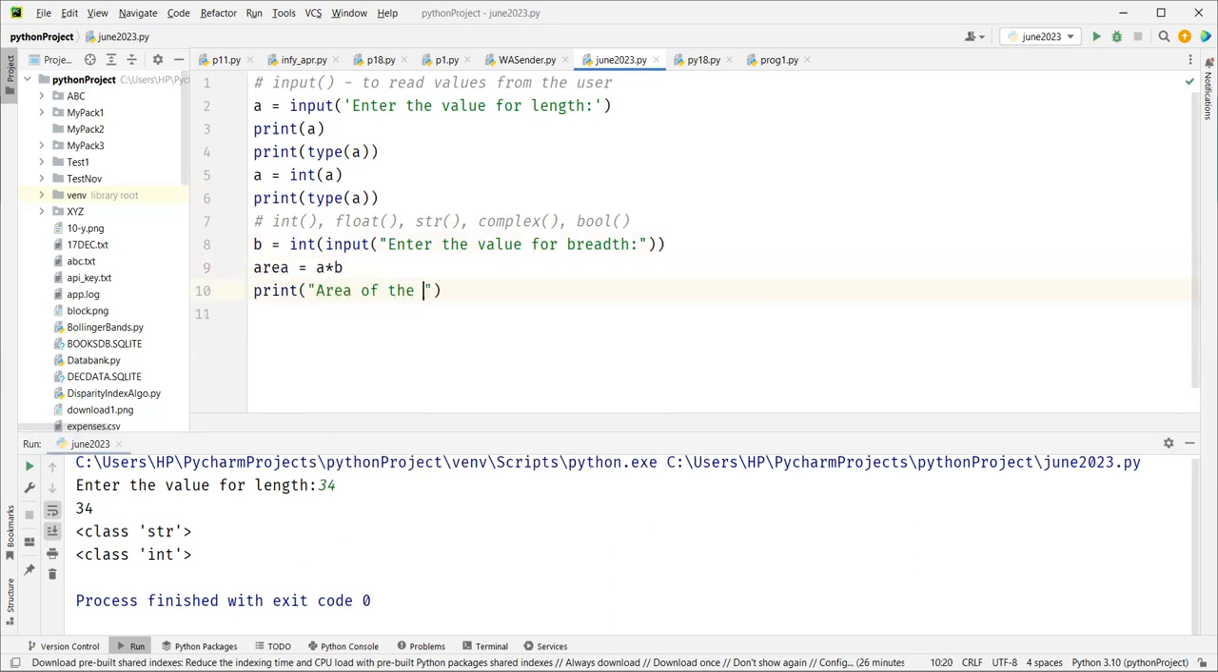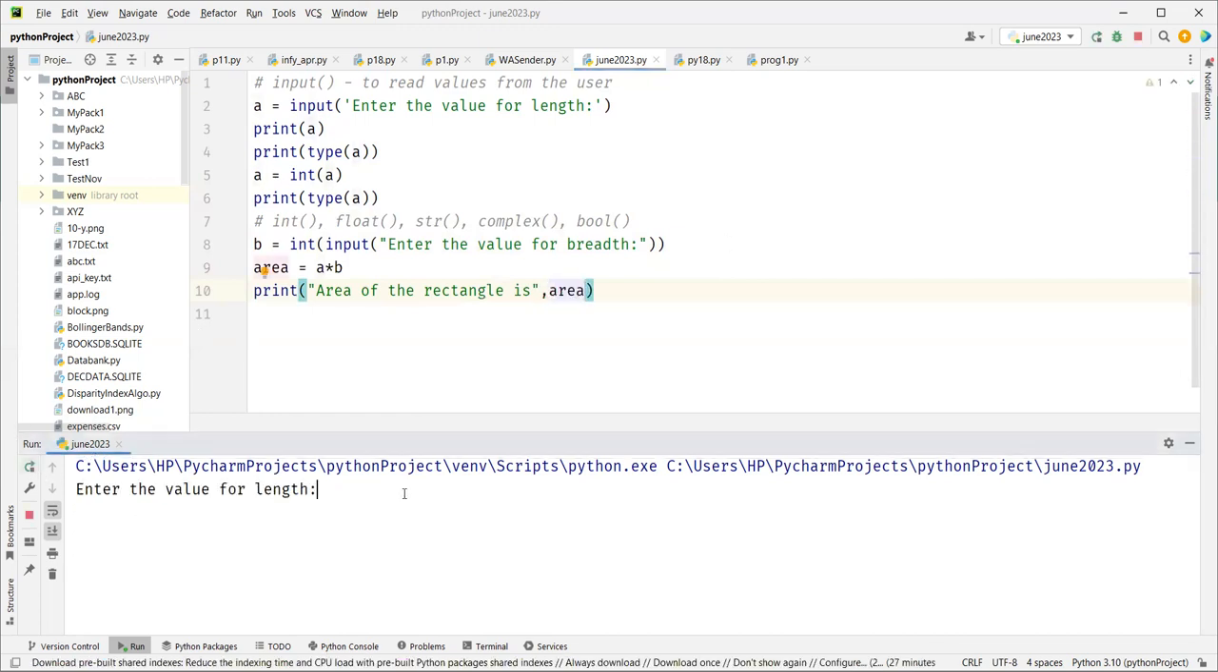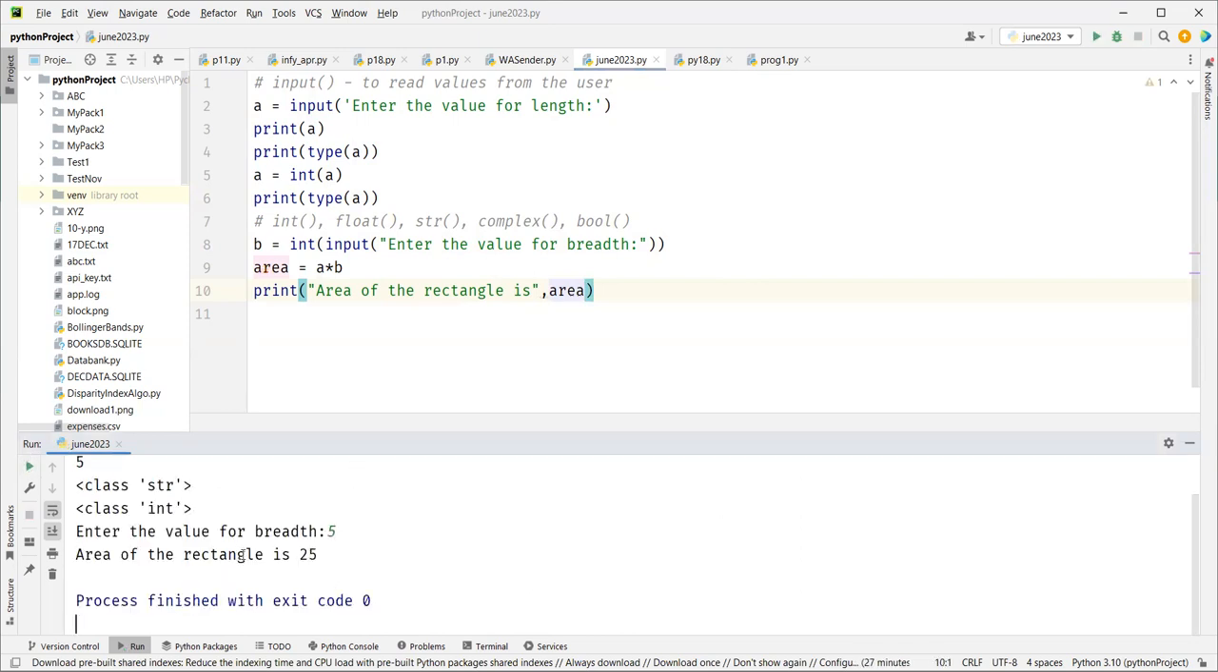Print area of the rectangle is, area. Enter the length 5, breadth 5, you get 5 into 5, 25. So this is how we use input to read the value from the user.